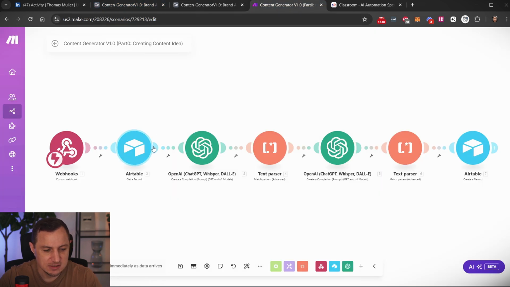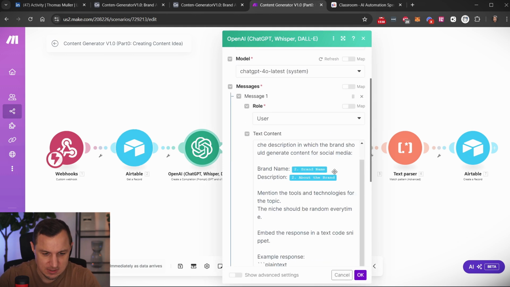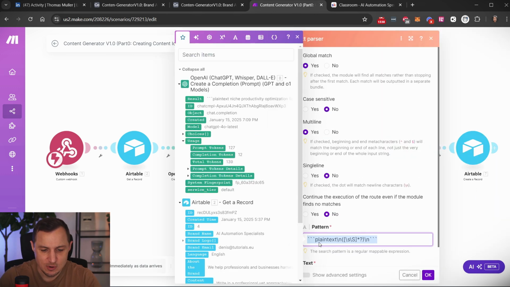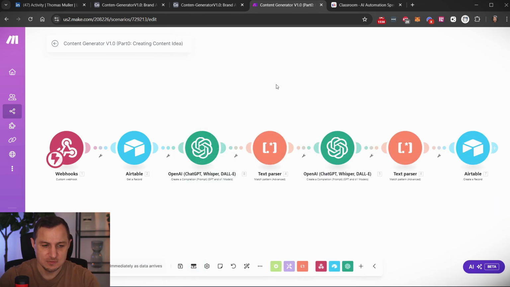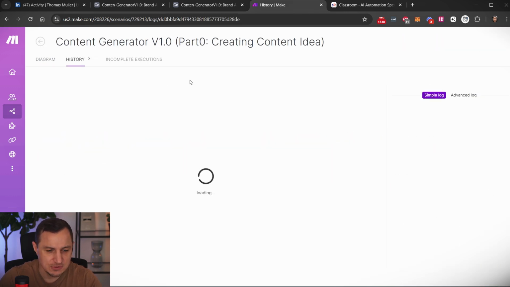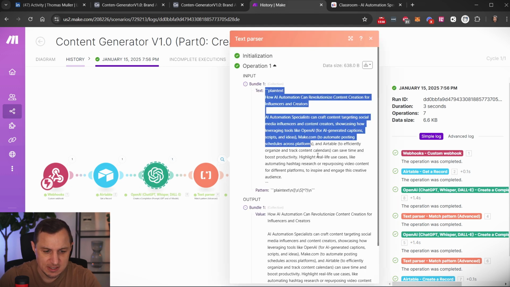So it takes the details about the brand, then it goes through this prompt here, where it just says, generate content ideas based on brand name and about the brand, okay? And I want it to be surrounded by plain text tags. Then we use this text parser to only get the content inside of the plain text. Let me show you how that looks. If we go to this iteration, you will see that as an input, you get from this OpenAI module this content here.